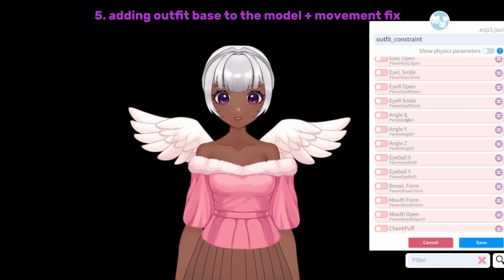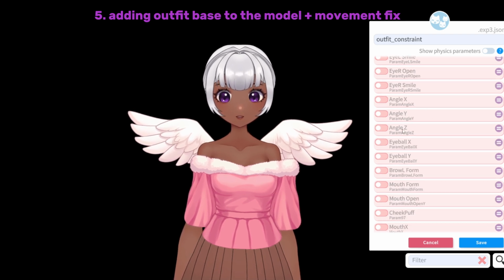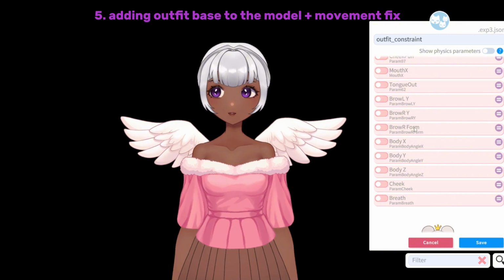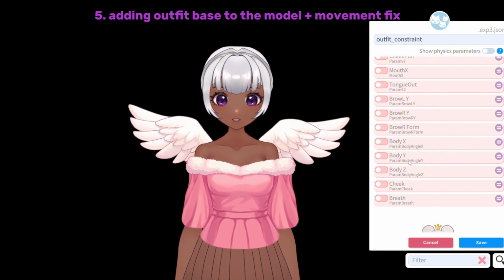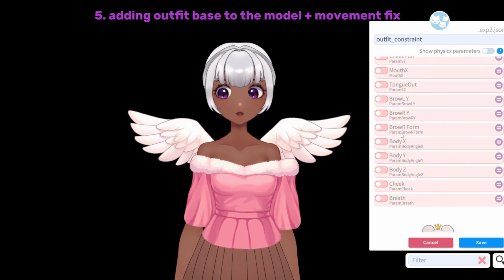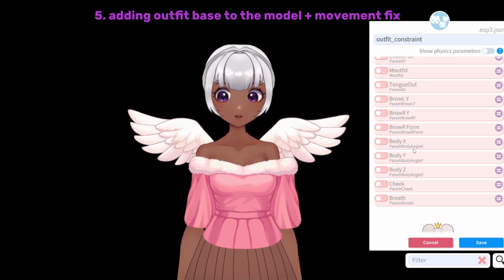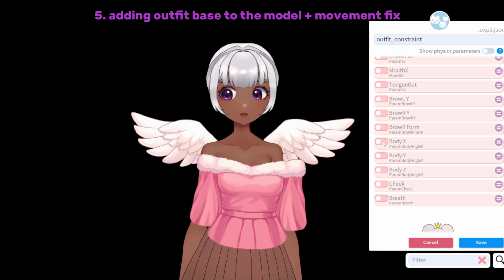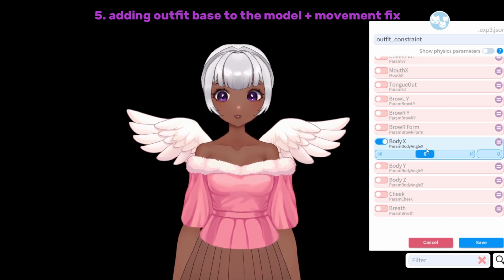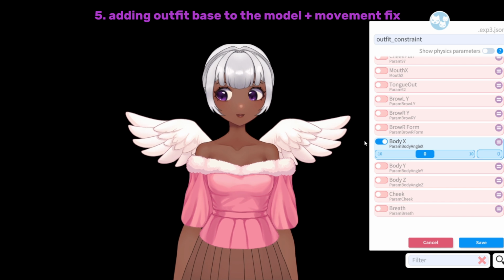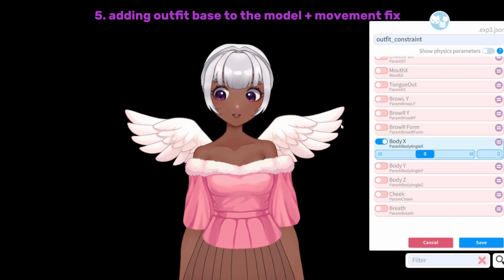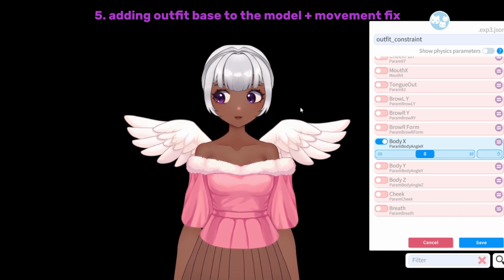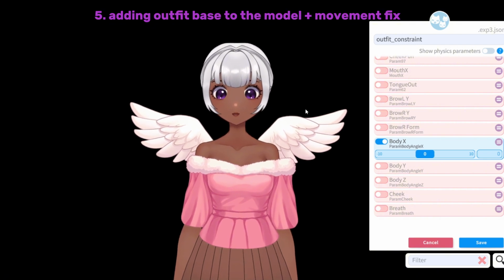But what you have to find are the angles, angle X, Y, Z, body X, body Y, and body Z. So now we will have to play around with these settings to make it work with your model. I know that in this model, the body Z is not such a problem, but the body X is what makes it look bad. So if I disable body X by clicking it and leaving it on 0, you can see that now I can move on my Z axis, but the body doesn't really move around, which looks much more natural with the outfit.